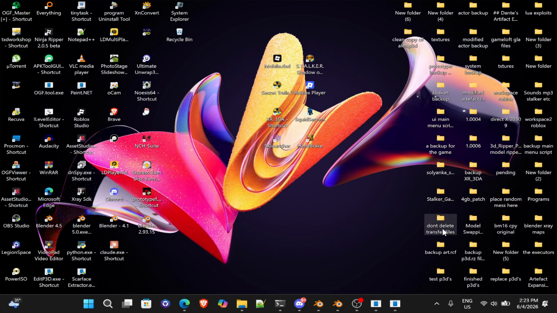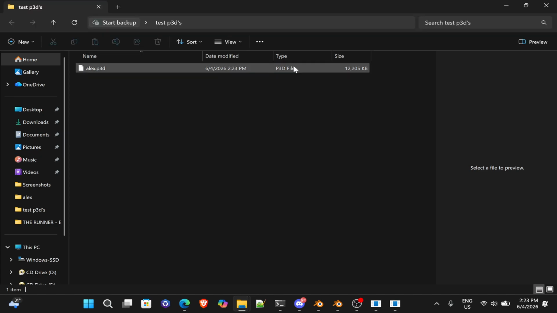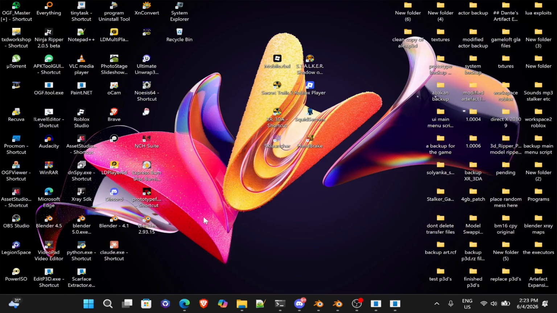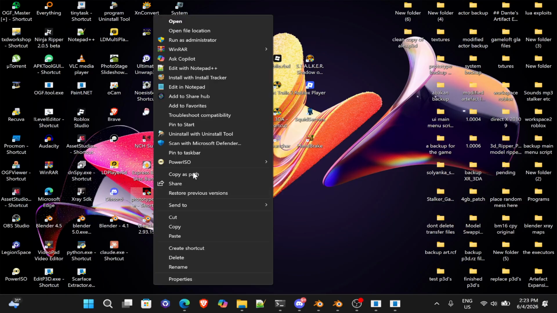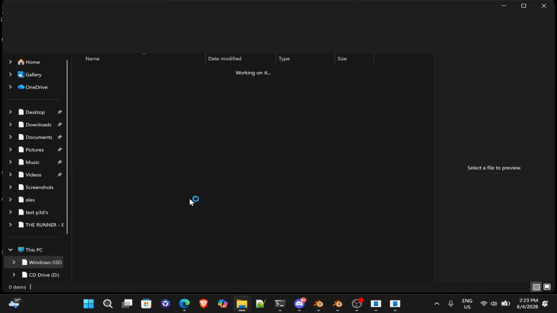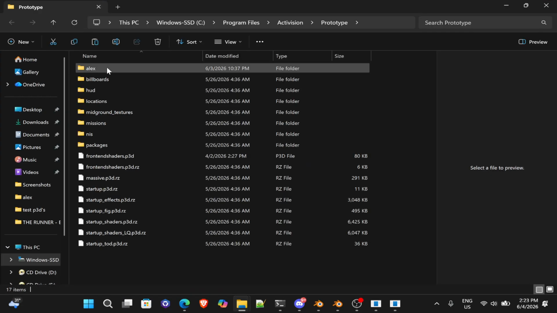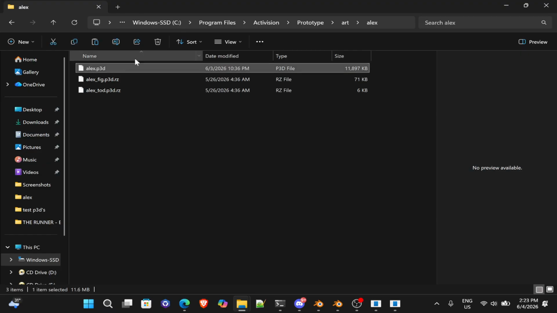You want to go over to wherever you placed the thing in. It's this one right here, Alex test P3D. You want to go to your prototype shortcut right here. Open the file location. You want to go to Art, Alex, and then replace it completely.